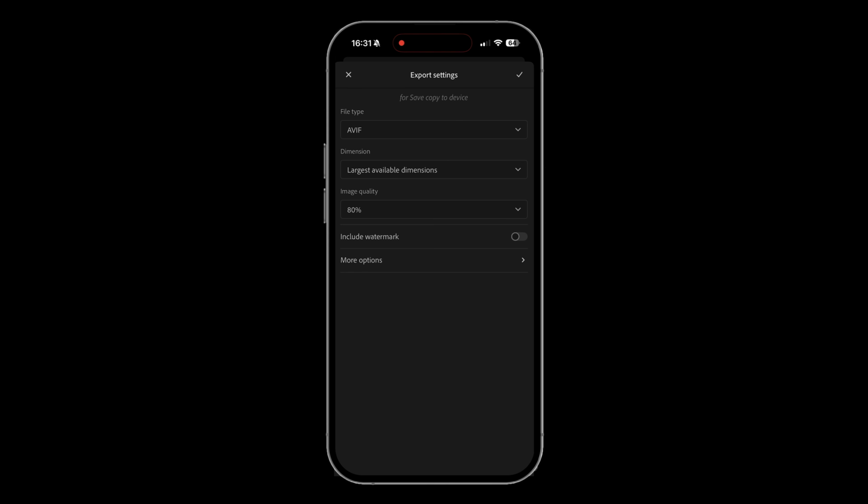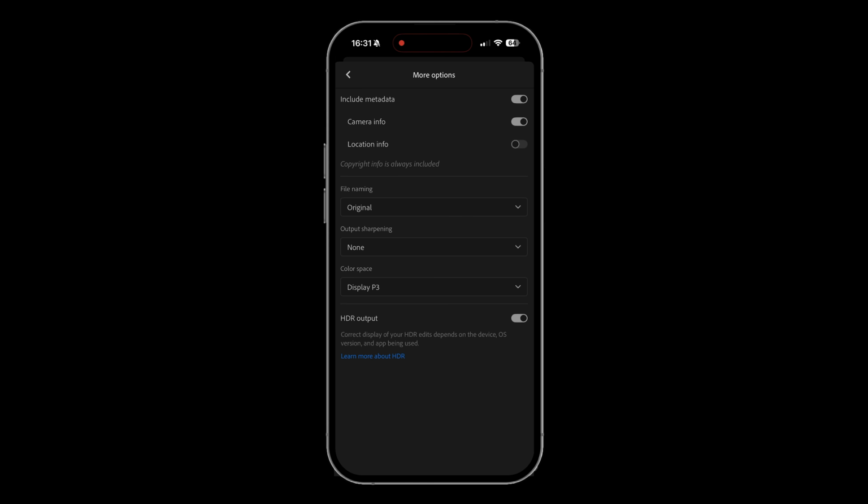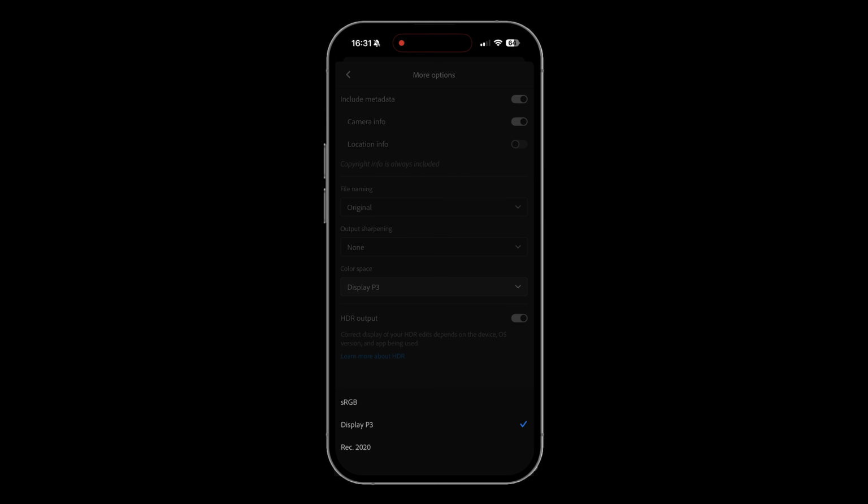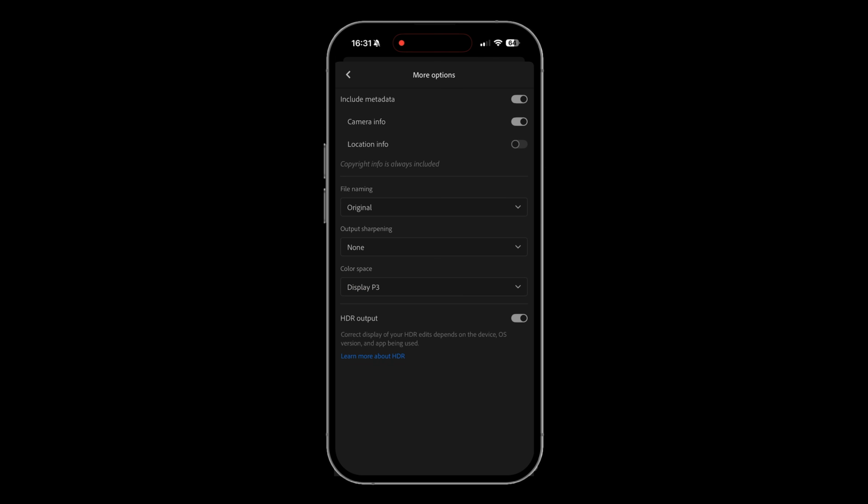Then I'm going to go to where it says more options, and I need to just check that the color space is going to be set to display P3. That's fine. That'll work with this. And HDR output is turned on. That's all I need to do to make sure that those settings are in.